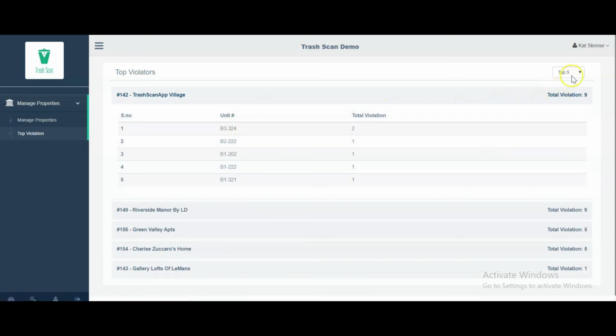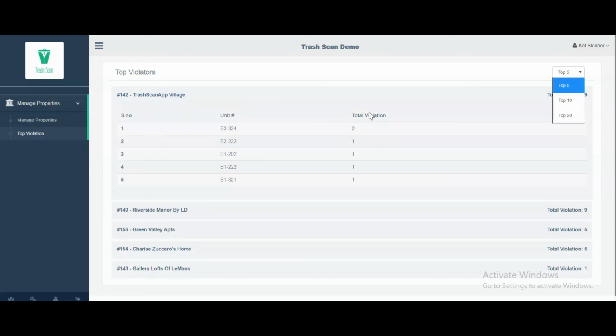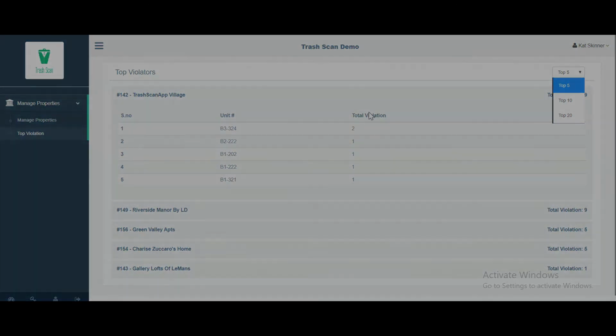They can view the top five violators, and they can alter this report to show as many violators as they want to. The result of this report gives the property manager insights into who they may need to reiterate the policies or rules for waste collection for the community.